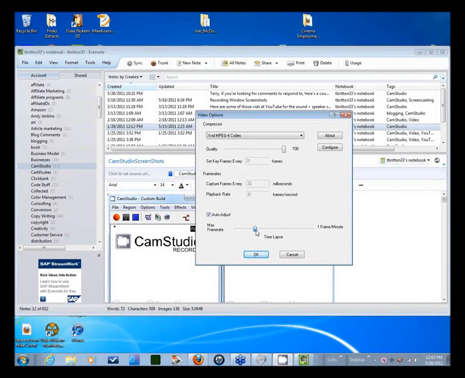Okay. However, this is a viable setting because 40 times 25 equals 1,000. Even 50 times 20 is a viable setting. Okay, you'll still get good synchronization.